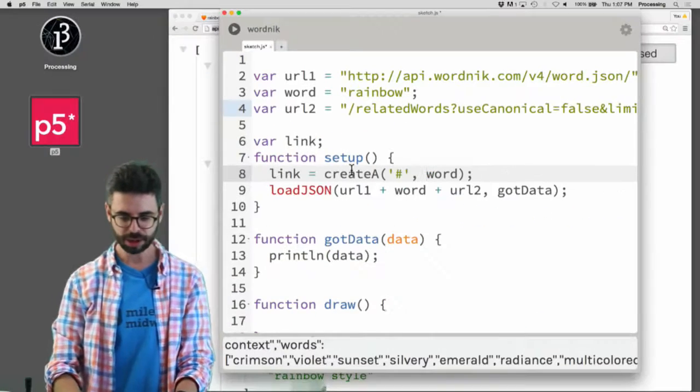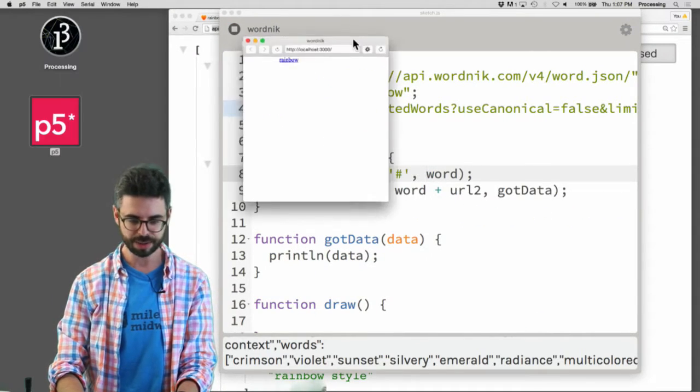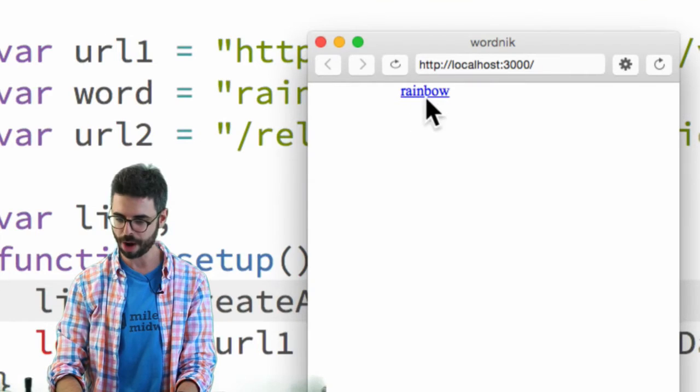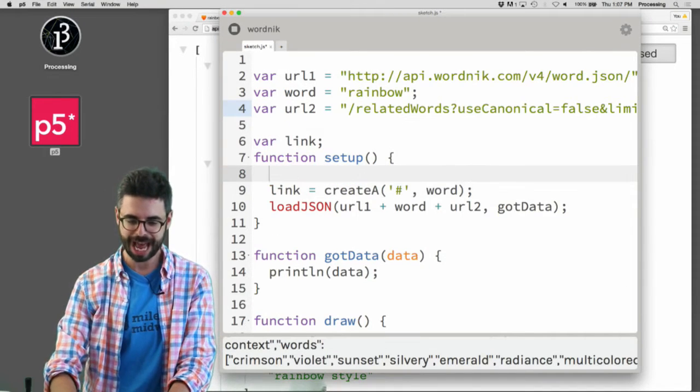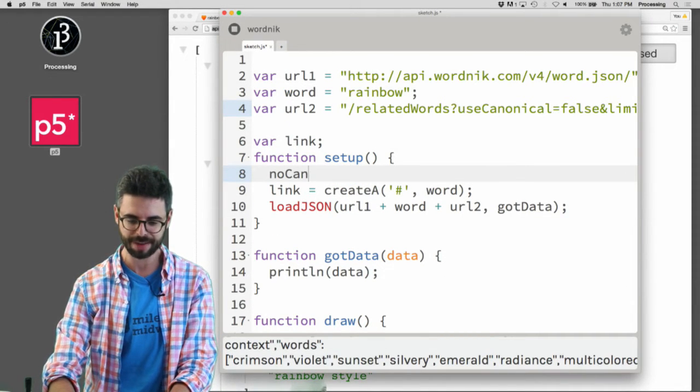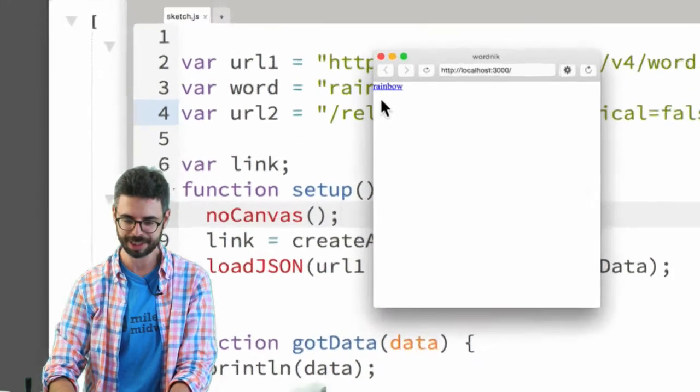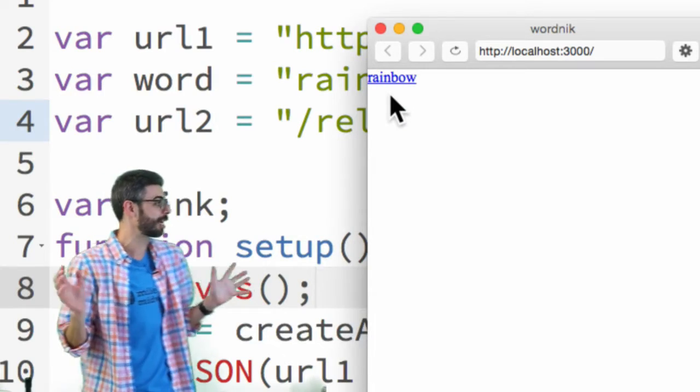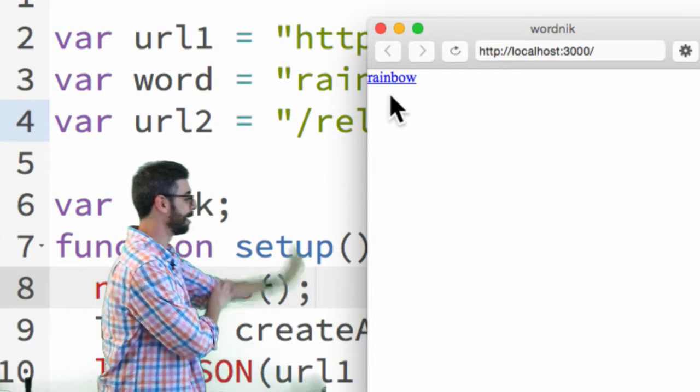So if I run this sketch, you can see there it is, rainbow up at the top. And I probably should add noCanvas because there's an invisible canvas there that's making the spacing weird. I can run this again. You can see there it is up at the corner. I don't have any clever styling going on here, but there it is up at the corner.